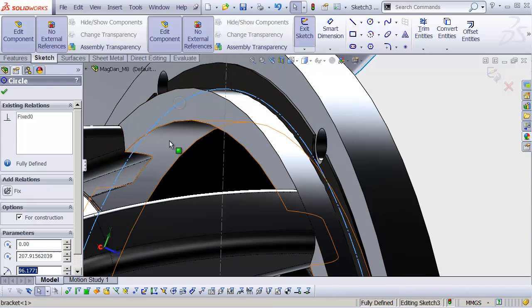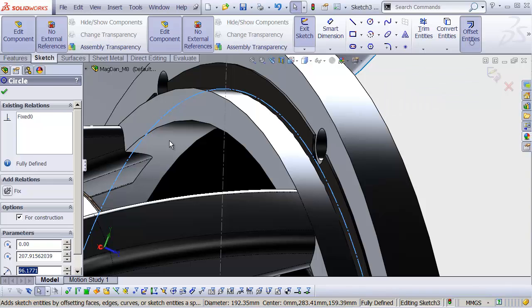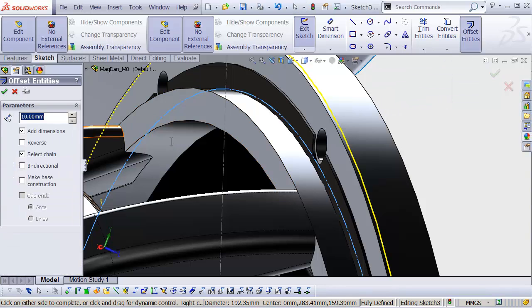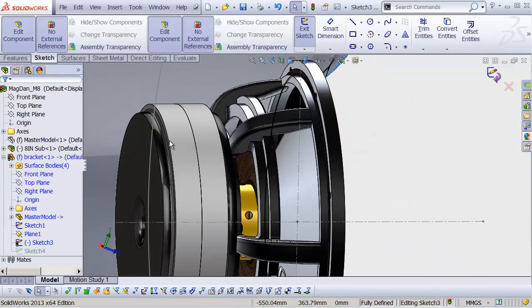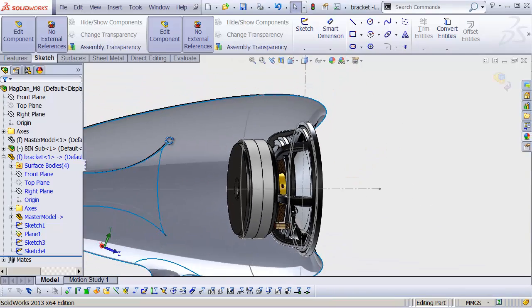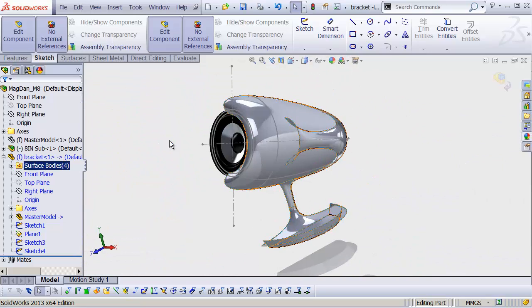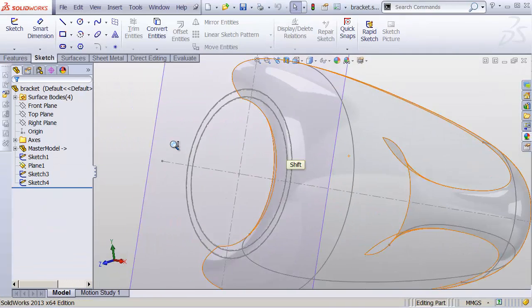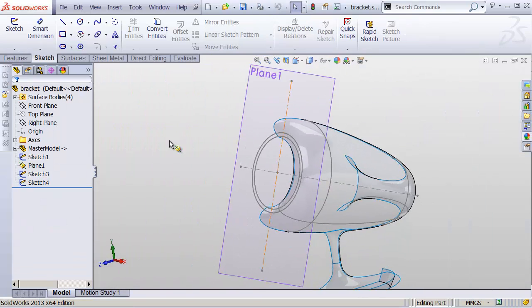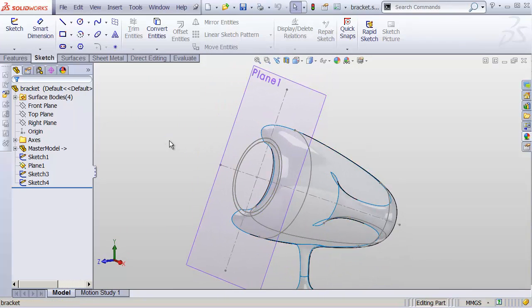I'll just grab that new construction line we created, head up to my Offset Entities tool and offset it outward by 1 millimeter and hit OK. So now we have a clearance on that as well. We'll exit that. And now, if we just take this part and open it in its own part, see we have an inner and outer diameter for our speaker. Perfect.